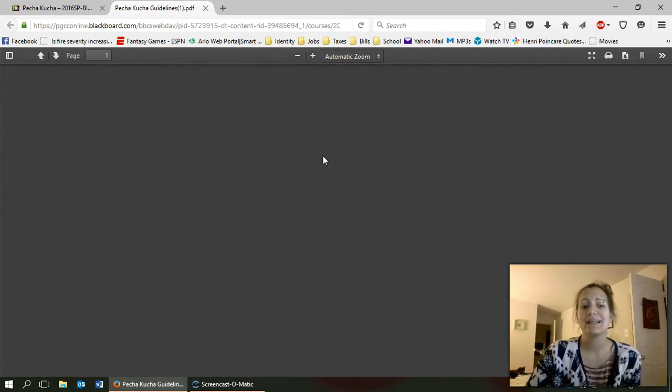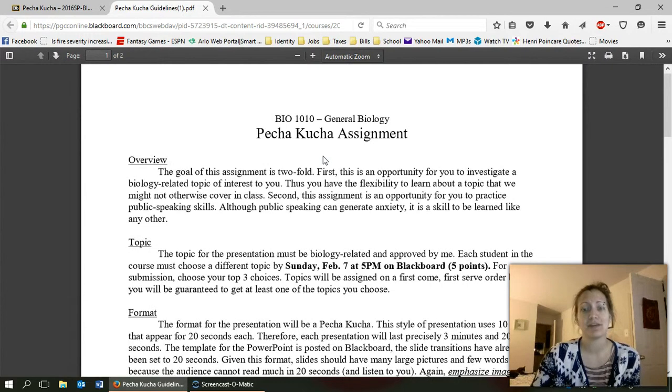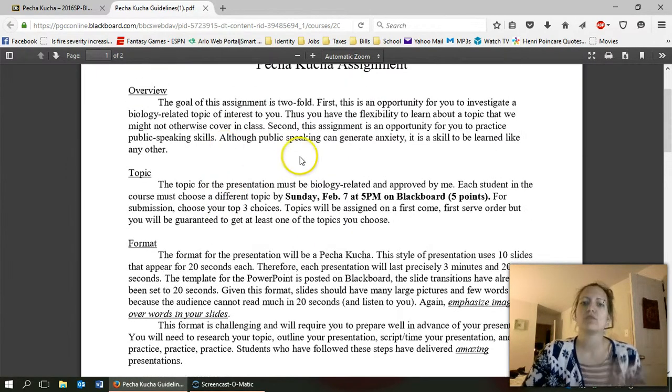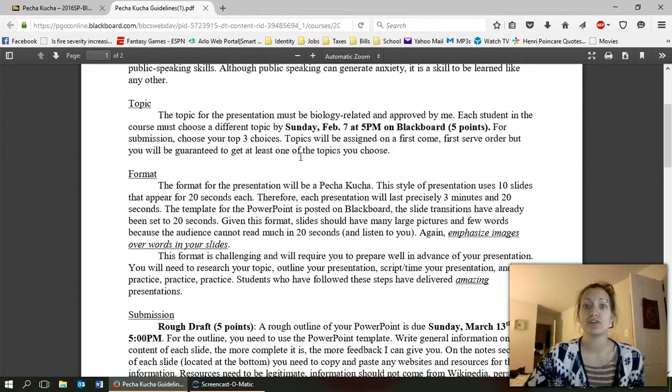This has all the guidelines that you need to complete your Pecha Kucha and to earn as many points as possible, because that's really the goal, and I really have no doubt that you'll ace this project. You can read through, and I encourage you to read through the entirety of this, but I'm going to touch on some highlights. First, choosing your topic. I want you guys to do this pretty early in the semester. Your topic selection is due Sunday, February 7th, so that's in about two or so weeks, at 5 p.m.